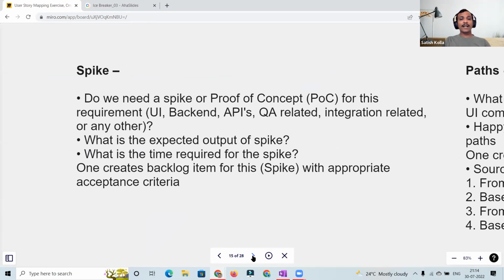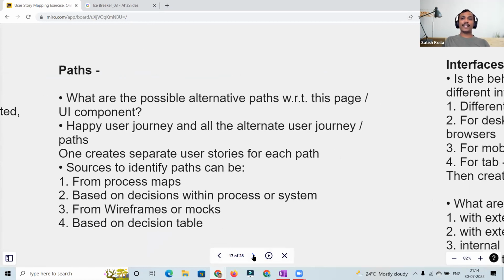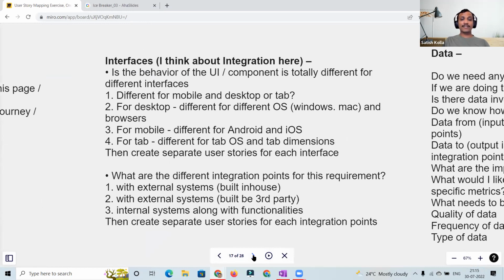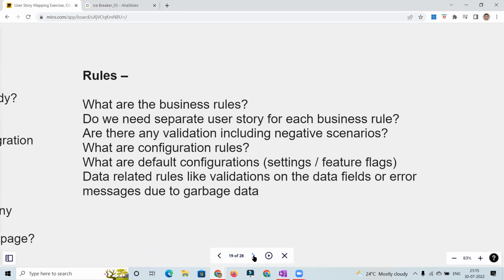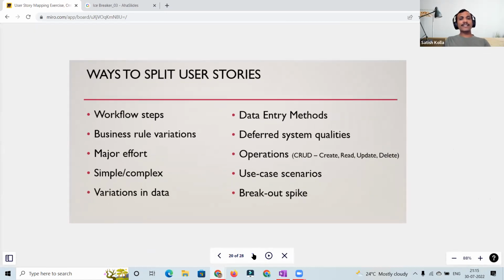So there are some pointers of what is the spike or the path, and then the interfaces or the integration. Yes, we might have to think about that as well. Then the data, and moving on to the rules, the business rules or the validation rules, the logic and everything. And these are some additional ways. Yes, more or less we covered it. But some other things are like the operations, the CRUD operations, typically we call. Create, define, validate, test, and validate.